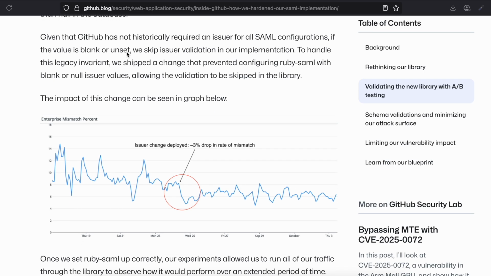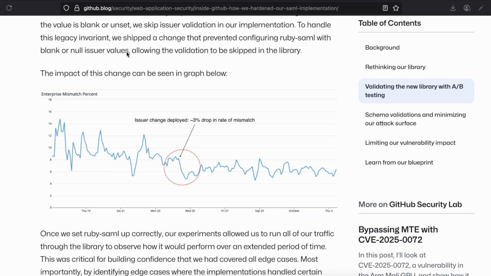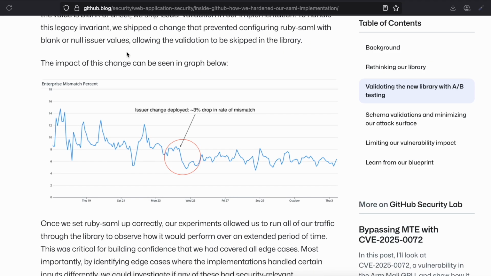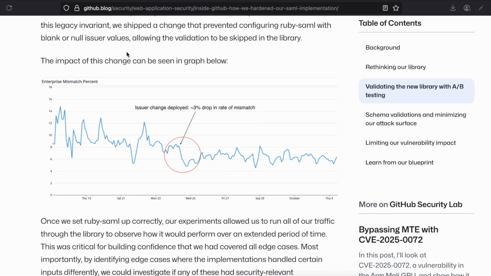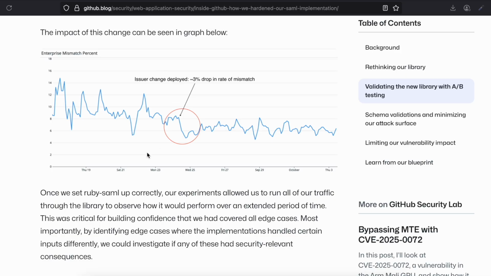Given that GitHub has not historically required an issuer for all SAML configuration, if the value is blank or unset, we skip issuer validation in our implementation. To handle this legacy invariant, we shipped a change that prevented configuring Ruby SAML with blank or null issuer values, allowing the validation to be skipped in the library. The impact of this change can be seen in the graph below.